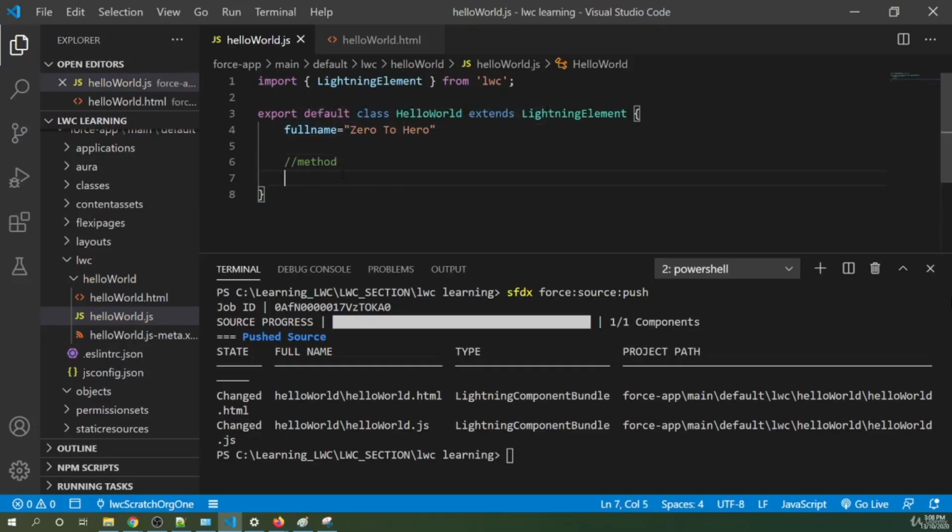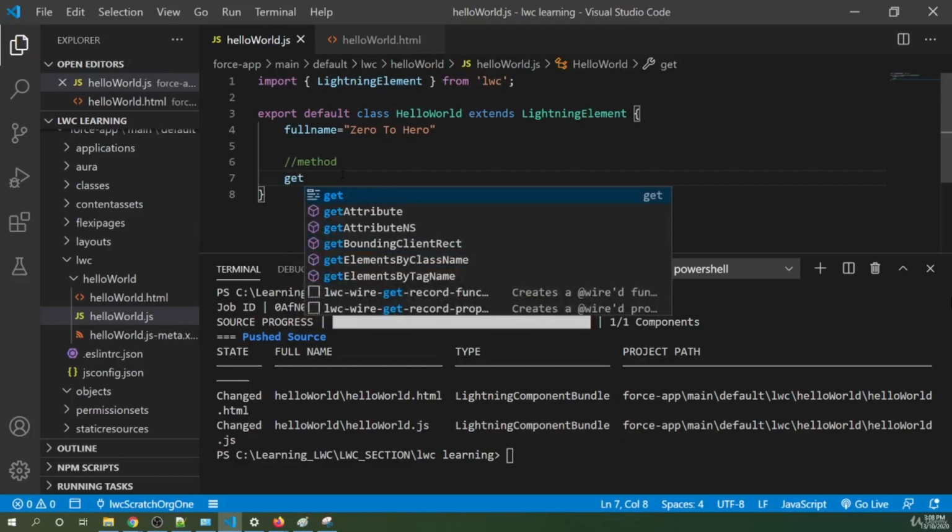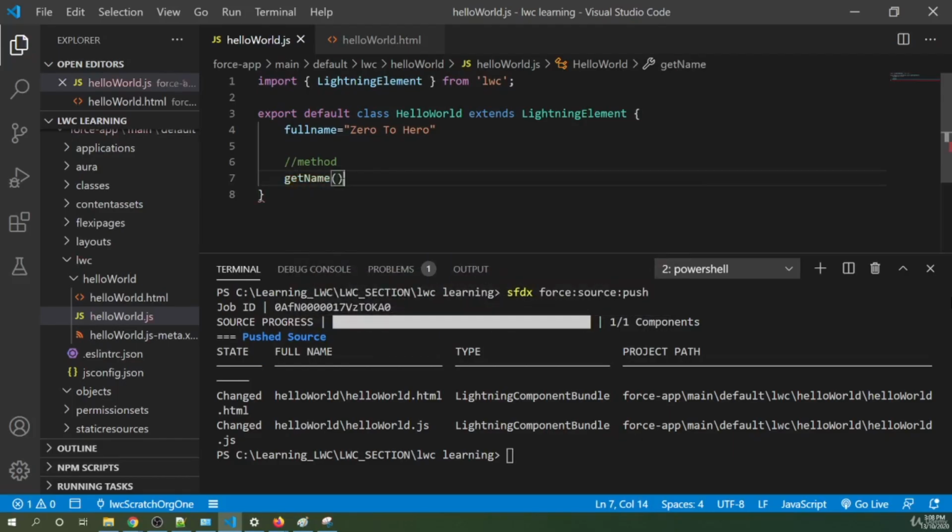So the second thing is method, and methods are functions. To create the methods, you use the method name, for example getName. Suppose my method name is getName. Here the function is written without the function keyword, if I have to be more specific in terms of method, and getName is my method, and here I'm going to perform my logic.